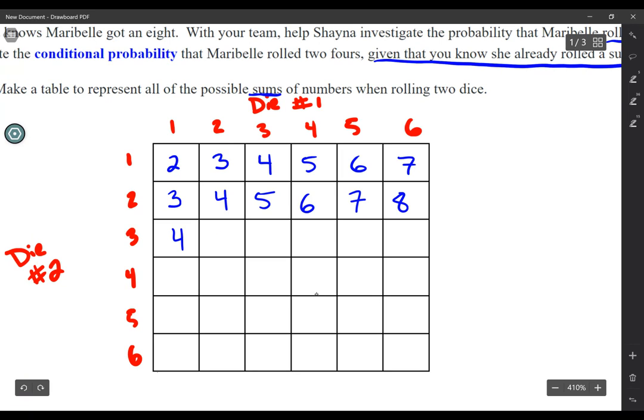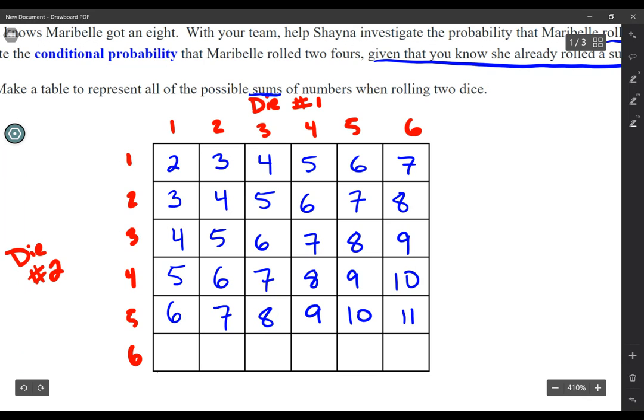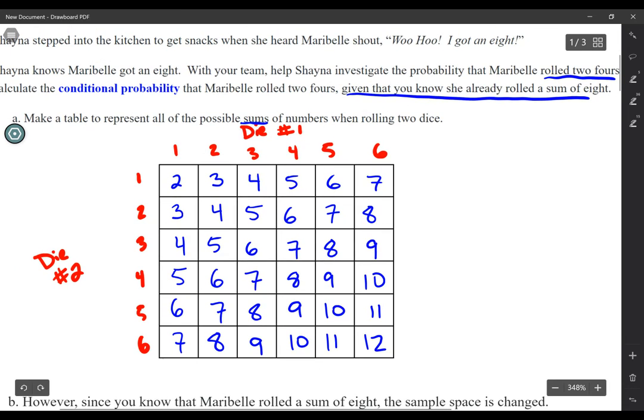1 and 3 is 4. And then we go 5, 6, 7, 8, 9. 1 and 4 is 5, 6, 7, 8, 9, 10. 6, 7, 8, 9, 10, 11, and 7, 8, 9, 10, 11, and I call it boxcars. When you roll 2 6s, that would be a 12. So that is our final result of the table. So take a second to copy it down, pause the video if you have to, because we're going to use this for the rest of the questions on this problem.